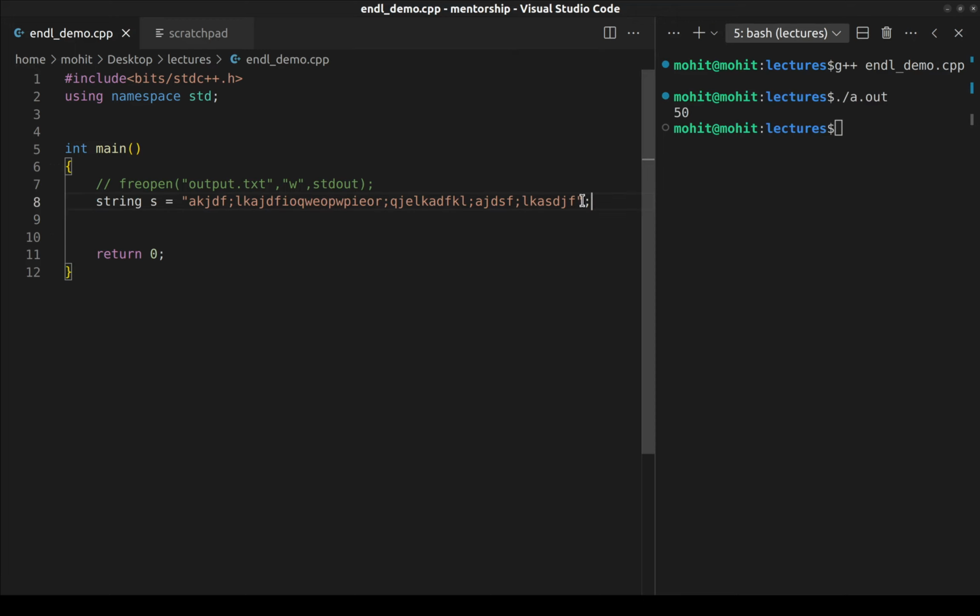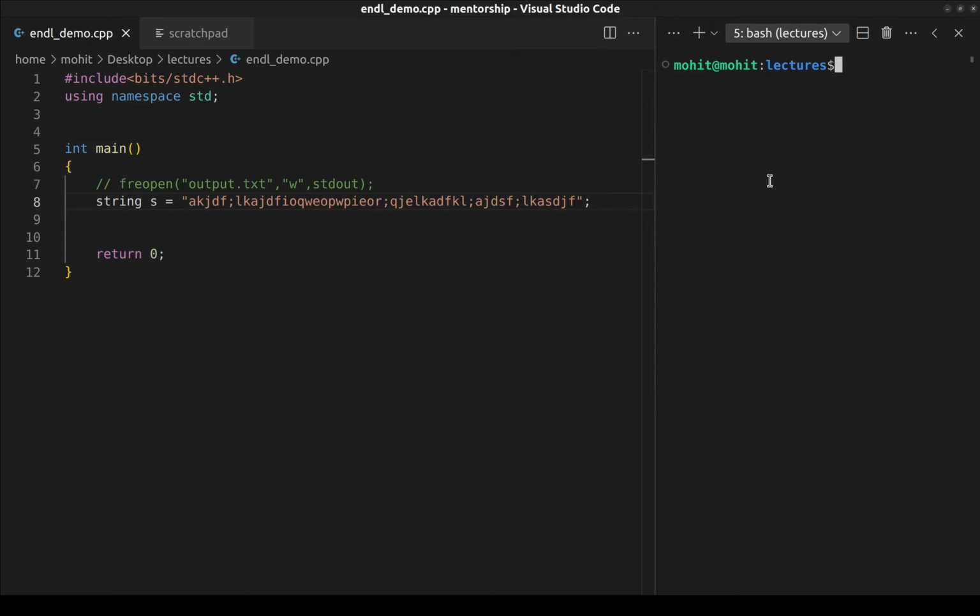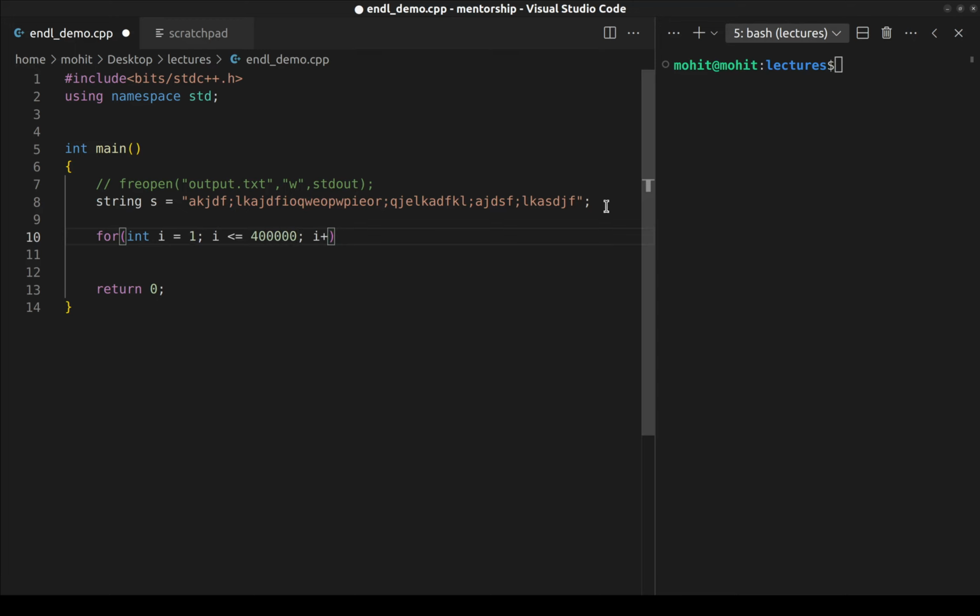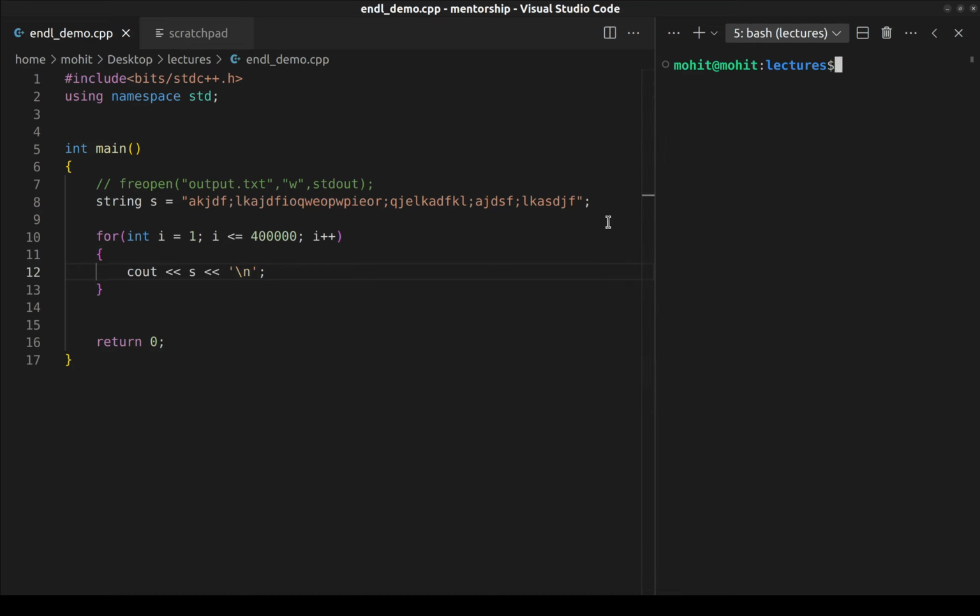Now what we have to do is write this string to a file 4 lakh times. So let's try to write this. for i equal to 1, i less than or equal to 4 lakh, i plus plus, cout s, and we'll use backslash n. Now if I write this, it will all be printed on the terminal, on the screen. So what we can do is redirect the cout to this output.txt file by using the freopen function.